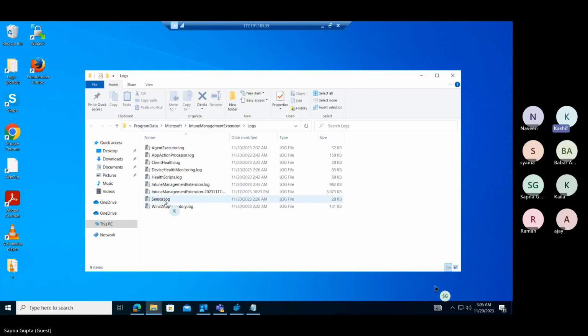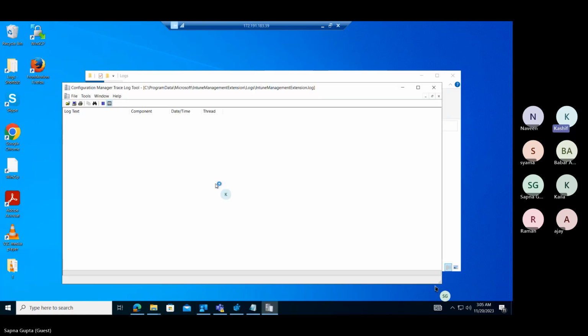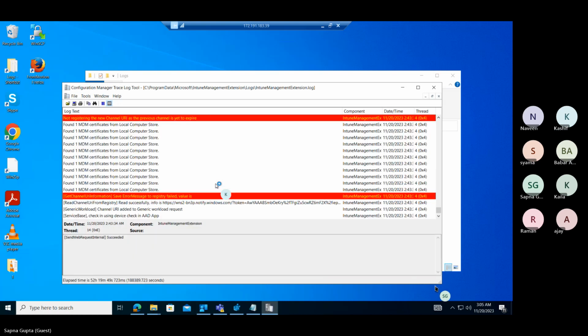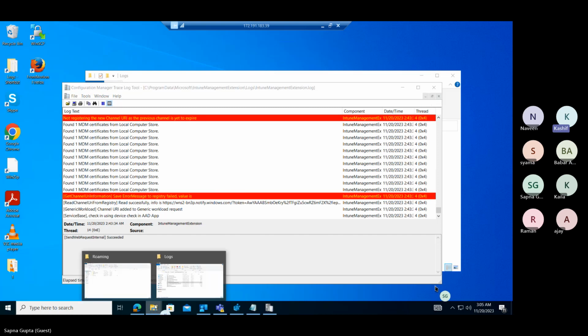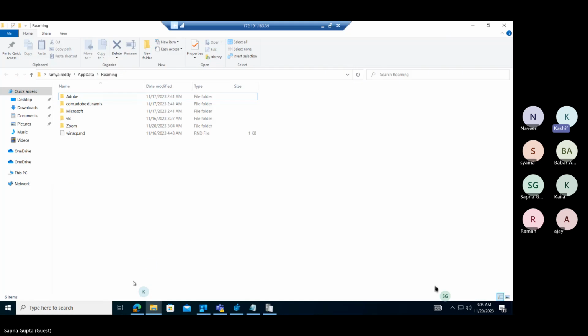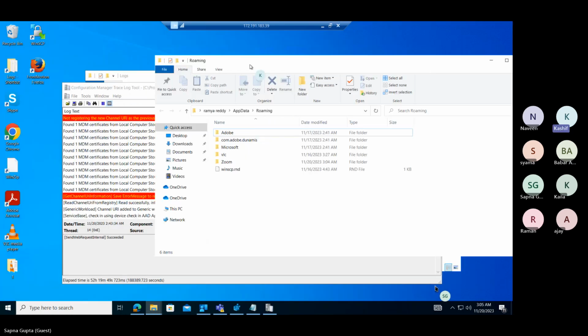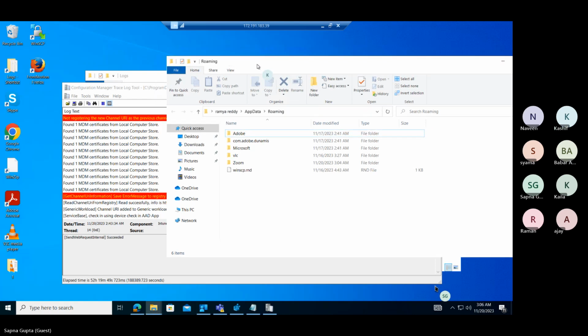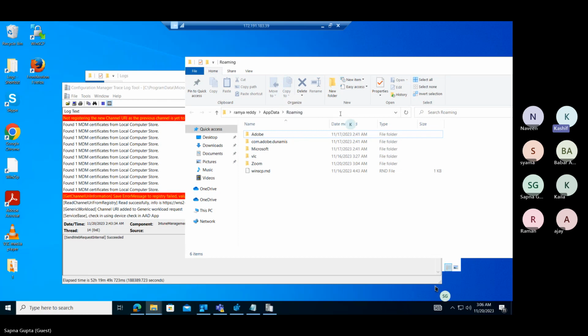And in this one, you have to open this Intune Management Extension log. So this is the log file plus the location where it will get downloaded. So the file will get downloaded. I'll show you. First of all, the file will come in, uh, 1 minute. Drive.